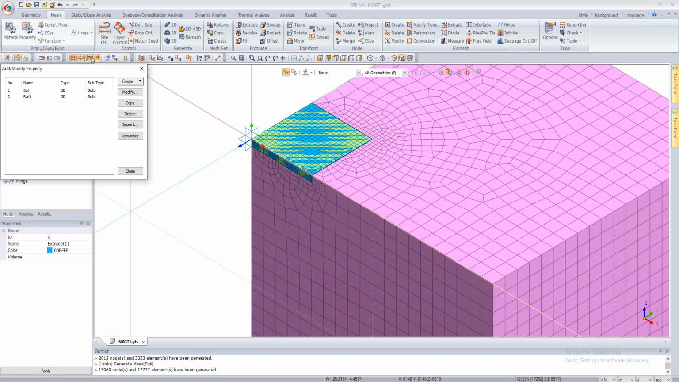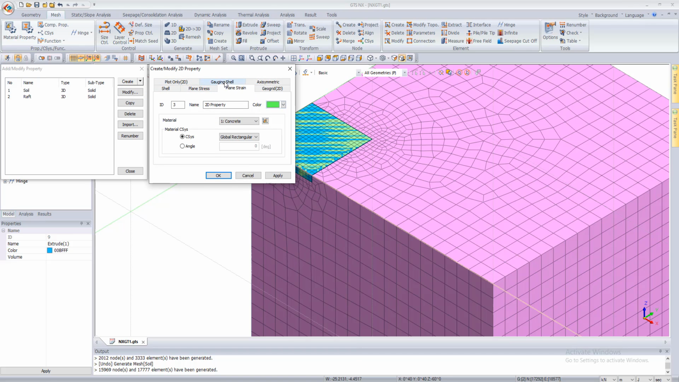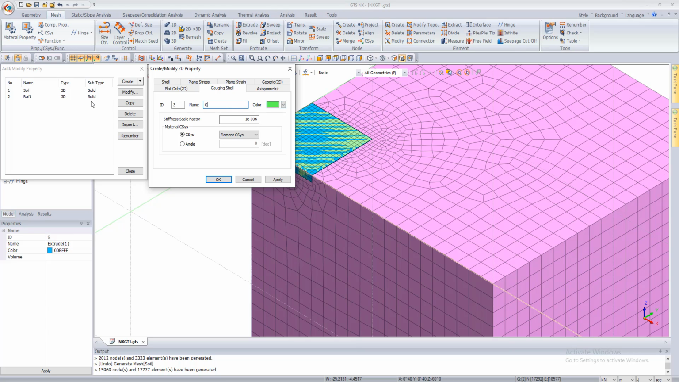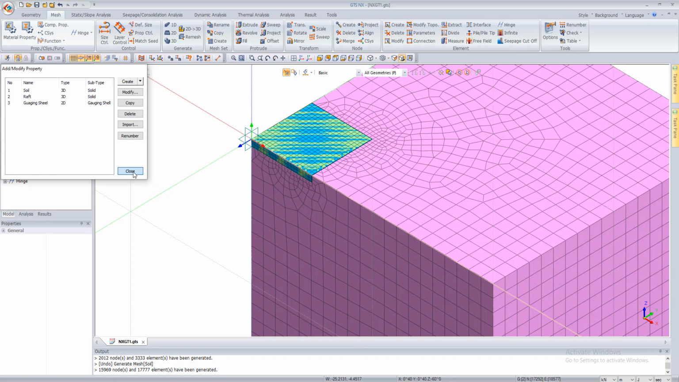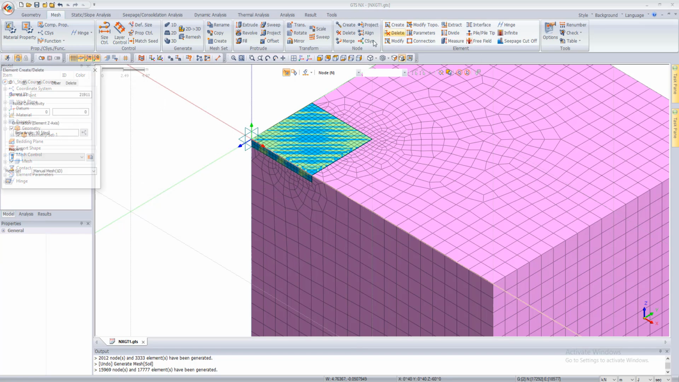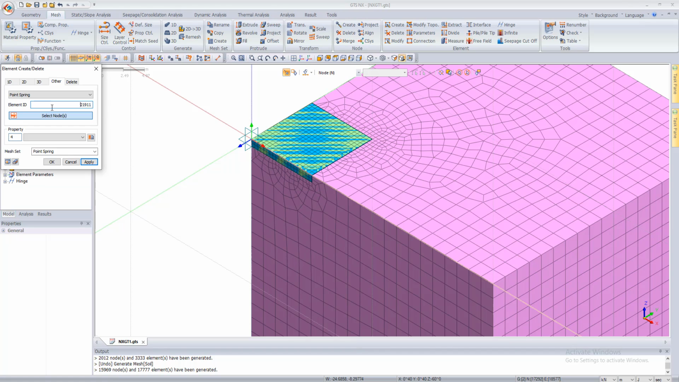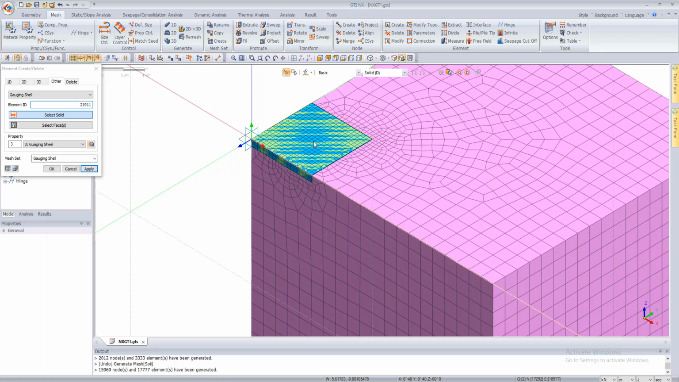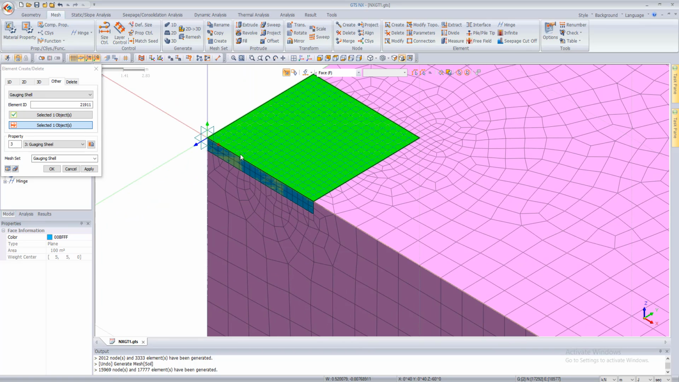We first have to go to properties, and we come to the element, and we create a gauging shell. We call it gauging shell, and we say okay and close. Then we go here to create, and from other we choose gauging shell. We choose our problem, select the surface, which we'll use. We select the solid to take the stiffness or the thickness, so we can create the stiffness, and we calculate and show the moment at the surface, and we say apply.